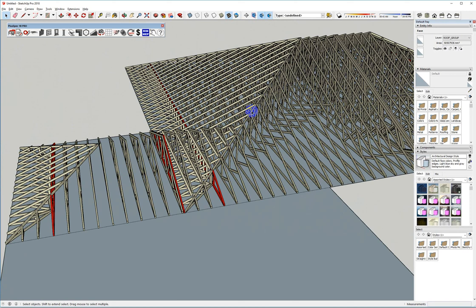As I said, there's a lot going on. And I think it's the fastest way you can possibly create trusses in any software I've ever seen. So give it a try.